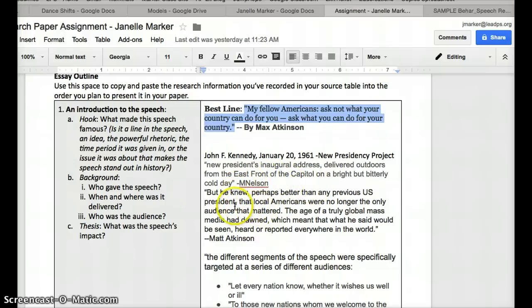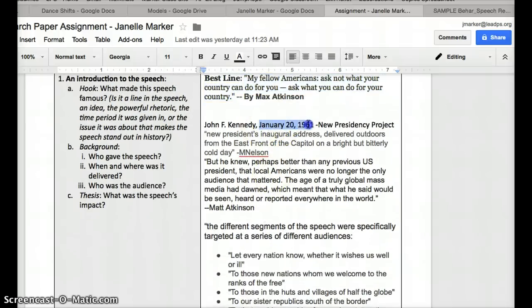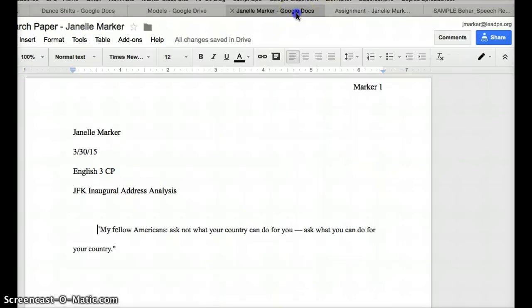So for instance, where and when he delivered it, he gave it in 1961. It was his inaugural address. He delivered it outdoors at the Capitol building on a bright and bitterly cold day. Okay, here's one thing. As I sort of use these words, I'm probably not going to say bitterly cold day. That's not really my wording. So I've got to make sure that I don't just use this source, M. Nelson's words. I've got to rephrase it a little bit.